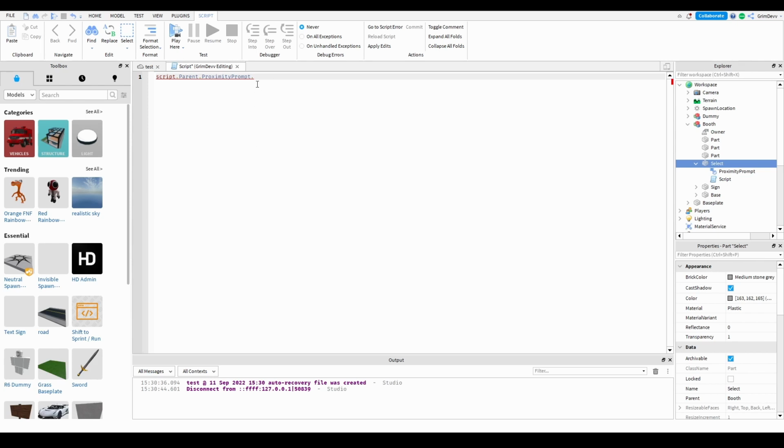So in the script, you're just going to do script.parent.proximityprompt, and then you're going to do dot triggered. So when somebody triggers the proximity prompt, connect a function, and you're going to do player, and that'll be the player that triggers it.